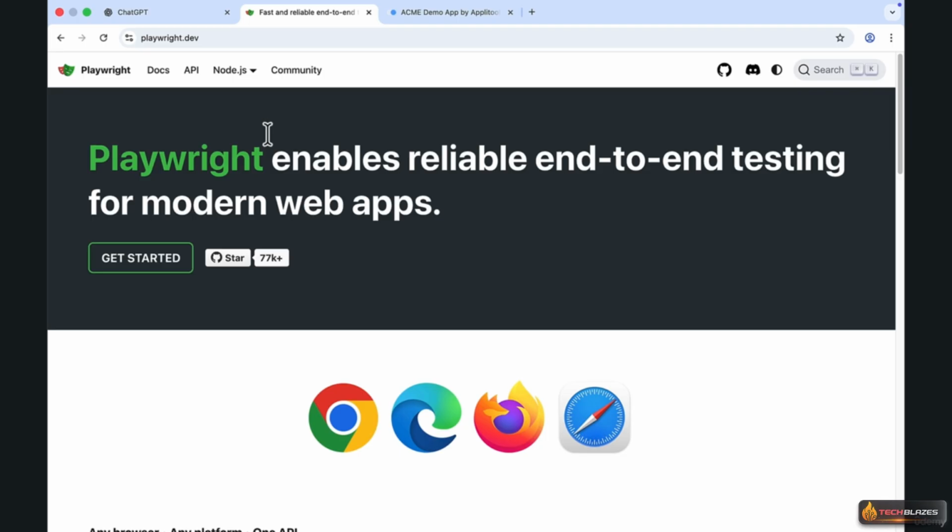Another big advantage is that Playwright can record your actions and generate test code automatically. So you can perform a few clicks manually and Playwright will write the test for you. That makes it a great starting point for exploring how AI can assist us in test automation.